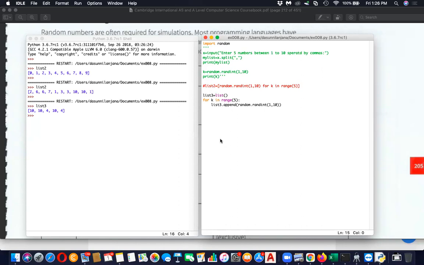Understood? Yes, sir. Okay, but you can shorten this code. You can write it in a short way, without appending and without declaring an empty list. You can do this at once: list2 is randint 1 to 10 for k in range 5. There is a one line code to do the same thing. Clear?